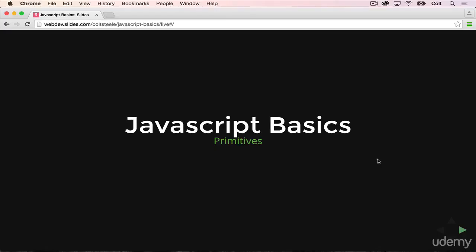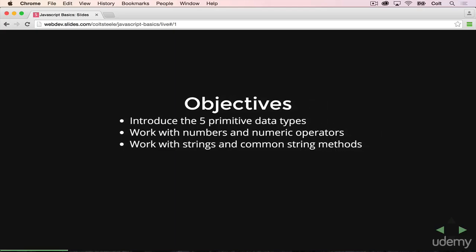Welcome back. So it's finally time that we actually start learning about JavaScript and its syntax. And the first place that we're going to start is with its basic built-in primitive data types. So we have a few objectives here. The first is that we want to understand the 5 primitive data types in JavaScript. Next, we want to work with numbers and some of the built-in numeric operators. And then finally, we're going to talk about strings and common string methods and operators.